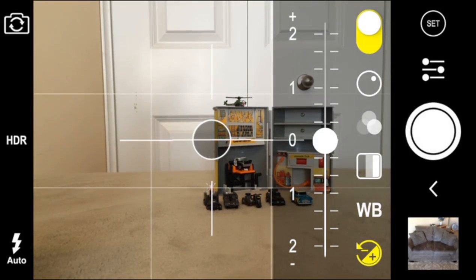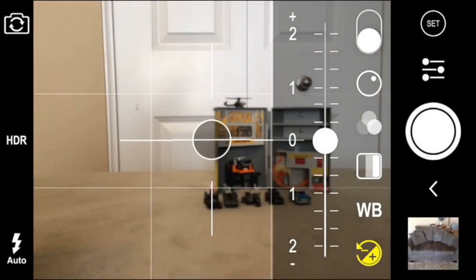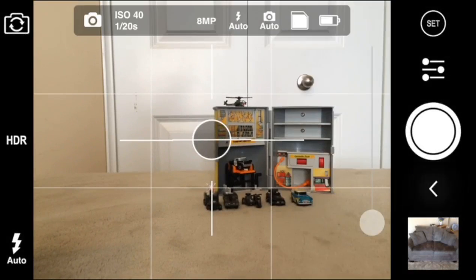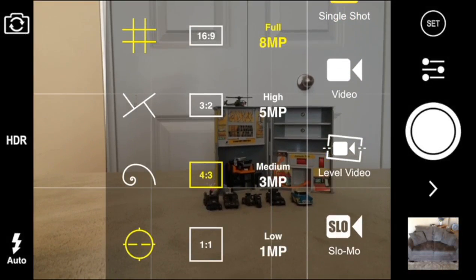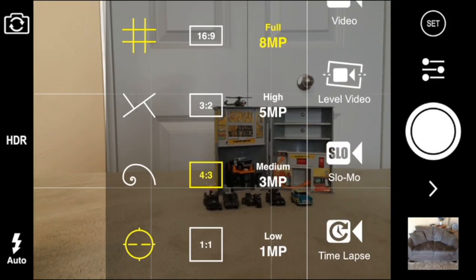It also has an HDR function. It's okay, not the best. You can turn these things on and off real quickly. Has some great settings. It'll allow you to take video, single night mode, level video, so always keep it level, which is kind of weird. It does slow motion, which is nice. So if you have an older iPhone, this is an iPhone 5S, so it can do 120 frames per second and 720p.